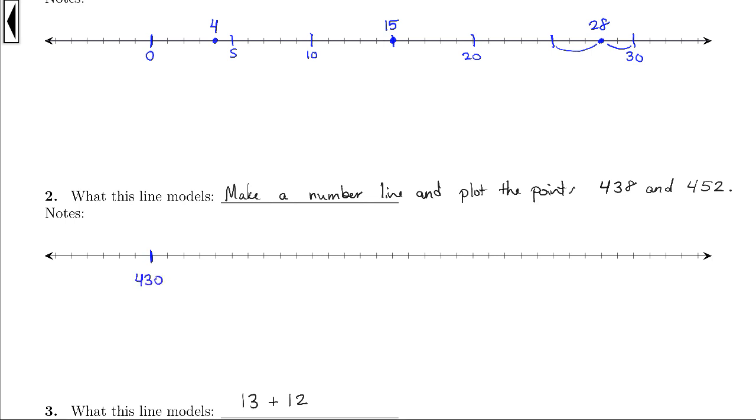And I'm going to count 1, 2, 3, 4. This is going to be 435. 1, 2, 3, 4. This is going to be 440. 1, 2, 3, 4. Here's 445. 1, 2, 3, 4. 450. 1, 2, 3, 4. 455. 1, 2, 3, 4. 460. Now I can actually put both of these numbers on there. 438 is 2 before 440. And 452 is 2 after 450.